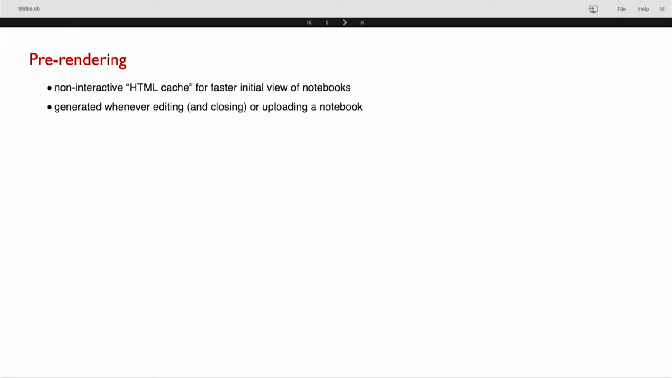So what we do now is we create this HTML cache for every notebook that's in the cloud. And it's basically just plain HTML with some CSS that doesn't need any JavaScript. And when you load a notebook, that's what you see immediately. So it can load quite fast, and then in the background, all the JavaScript is downloaded, and when that's all ready, then the notebook becomes interactive. But at least you see something right away.